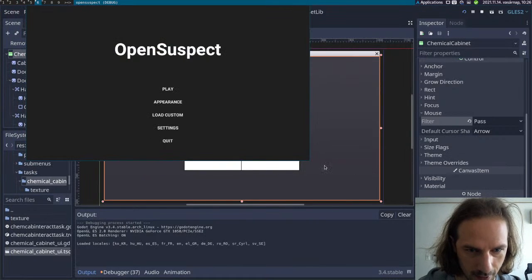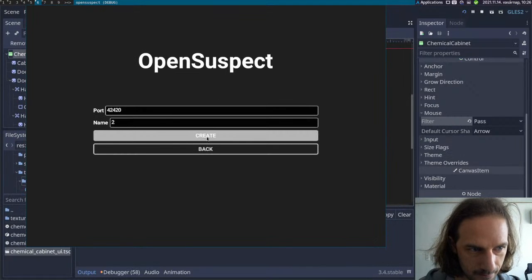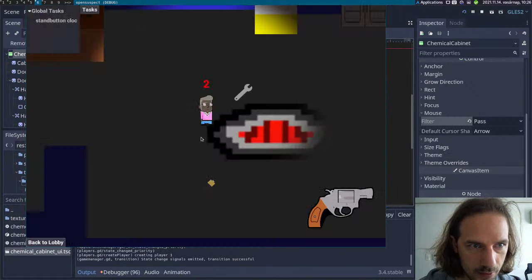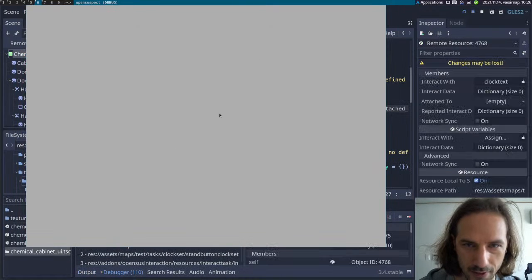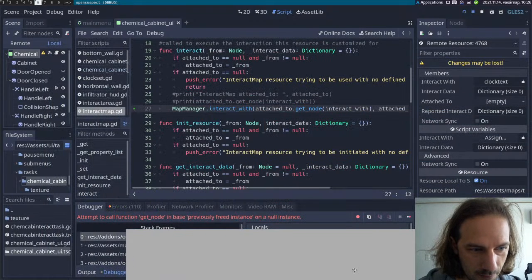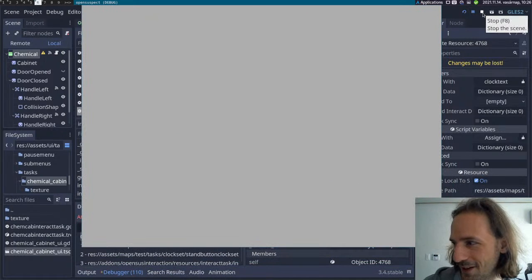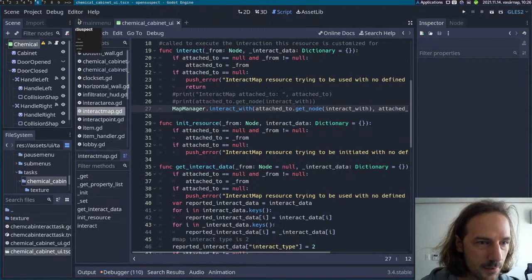Probably it won't affect... oh, come on. Can't I resize you? Thank you. And just go in there. No, back to lobby. Start game and: attempt to call function get node in base previously freed instance on a null instance. Yeah, we do not free something. Okay, can you reproduce? Because I did not push these changes to my GitHub yet.